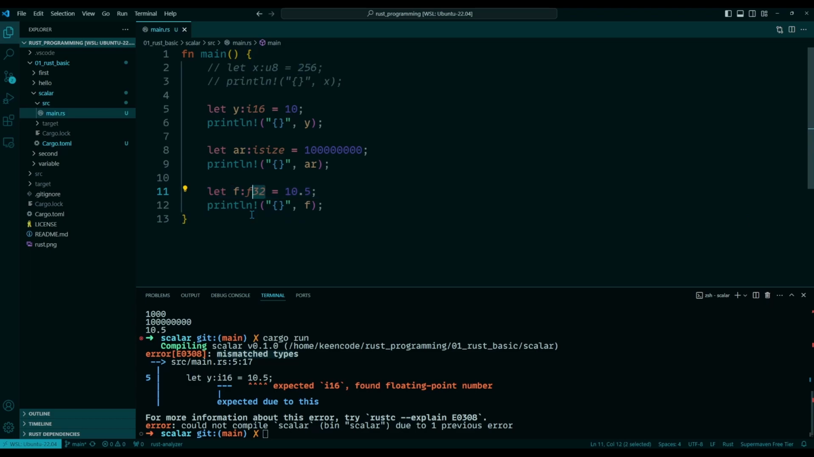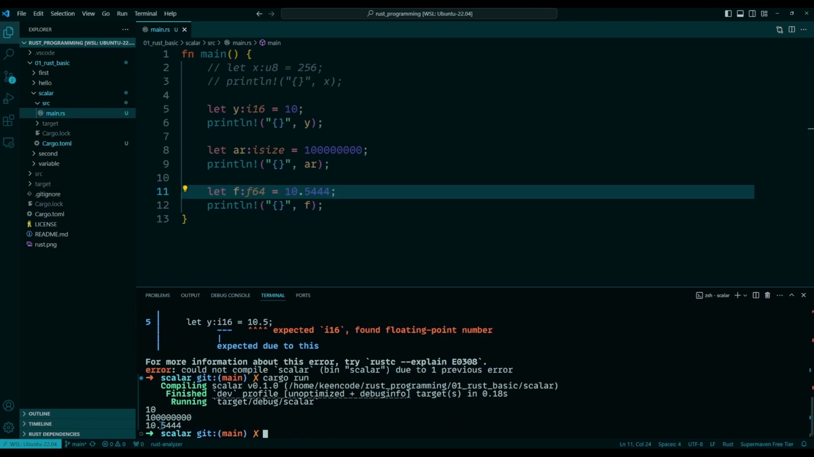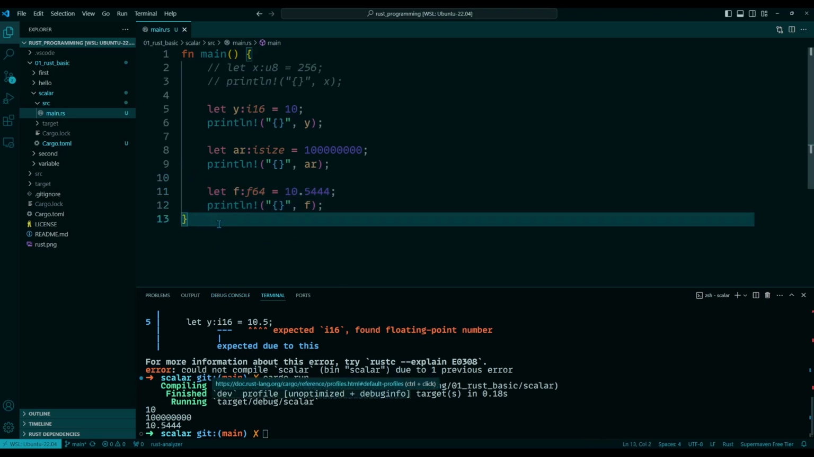If I want to define a 64-bit floating point, then I can do this. And if I run this program again, here you can see that 10.5444 is now printed in our terminal. So there are only two types of floating points in Rust, 32-bit and 64-bit, and we define them as f32 and f64. These are the conventions for defining floating point numbers.